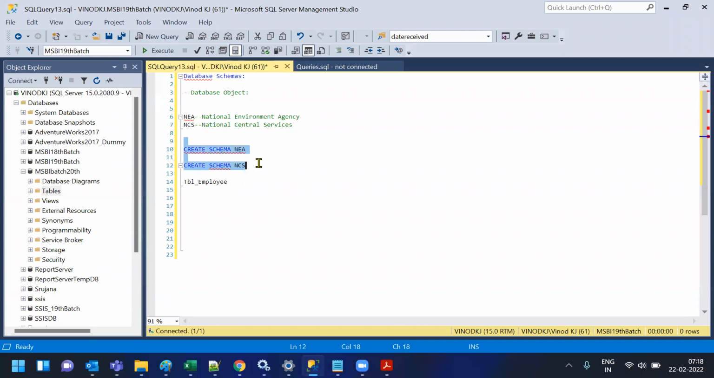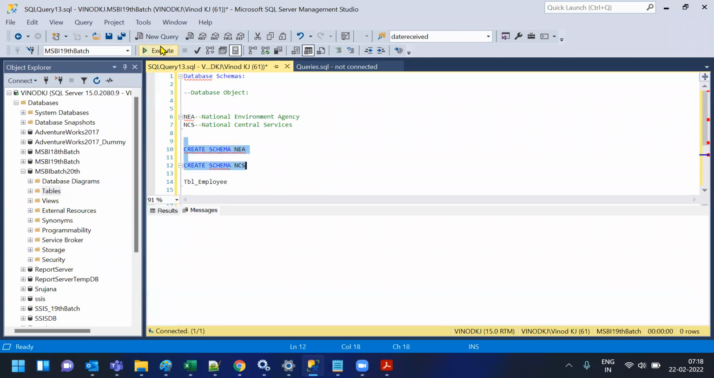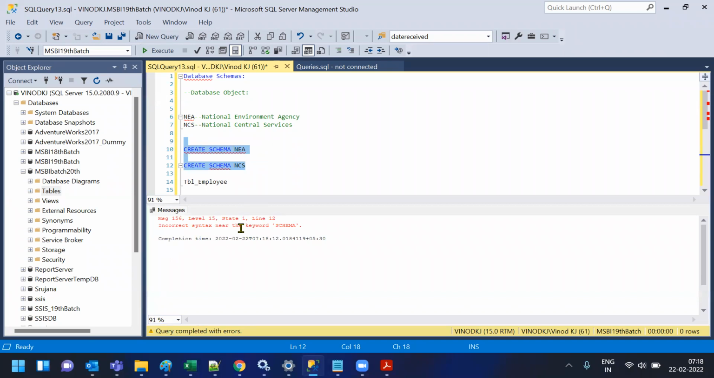So let's go and create it. If you see, when I'm trying to create two schemas, when I'm executing two syntaxes, it is throwing an error, guys. Because you cannot execute both at a time when you're creating two schemas. So either you can put go, or you can execute syntax by syntax. In this case go will help us, because two schemas you cannot create at a time. You have to create one by one, or you can keep go.